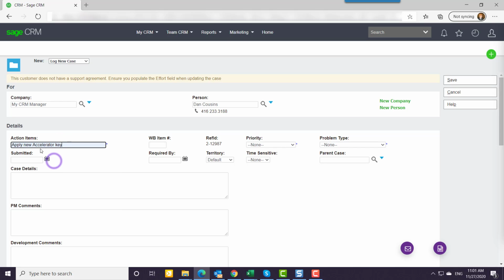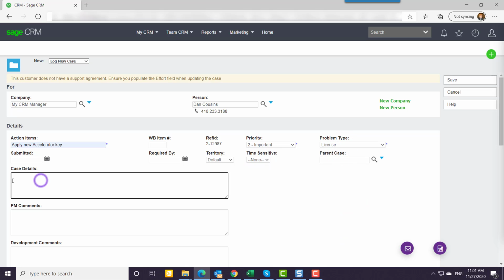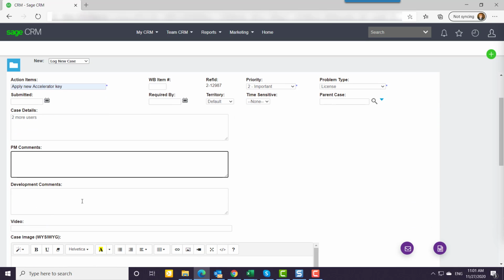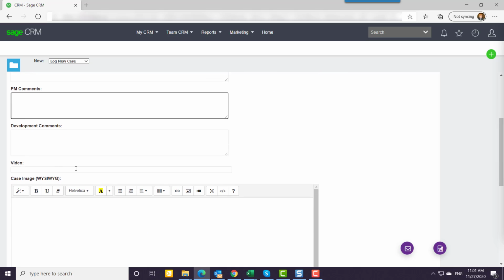I'm going to put in a new accelerator key. That's an easy case. Still needs to be done. Important, problem type, license key. I do have an opportunity to enter details here. And right below, I have a field for PM comments and developer comments, as well as a spot to enter a video. For more complicated cases, we often do, just like the video you're watching, except they don't make it to YouTube. And this one down here for the image.